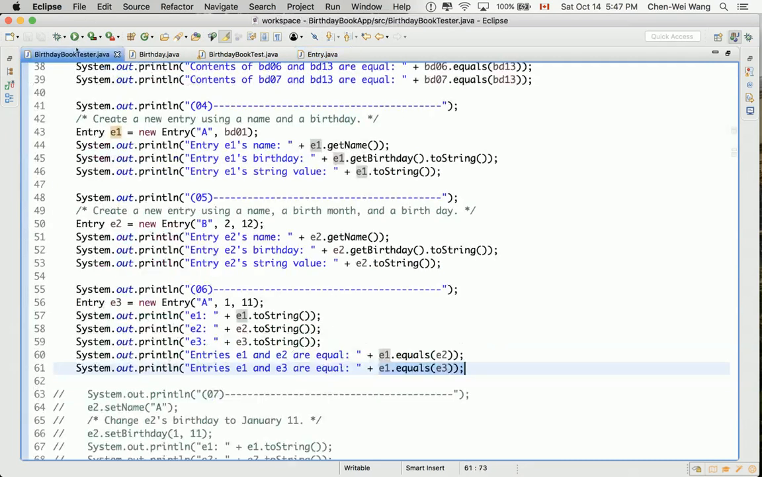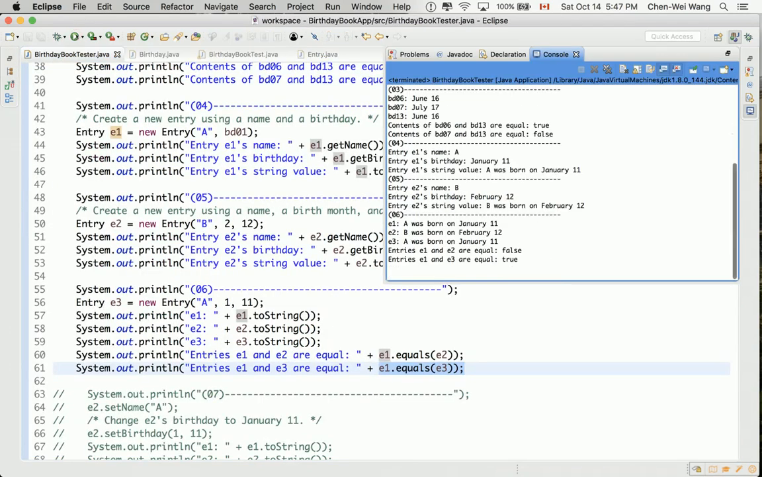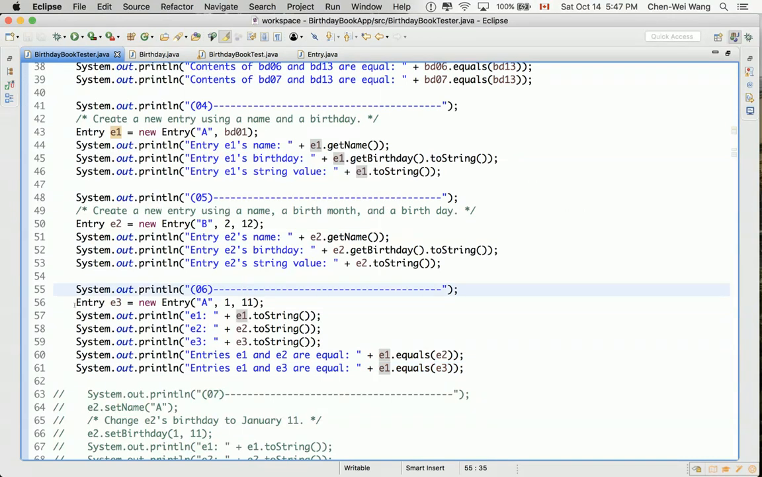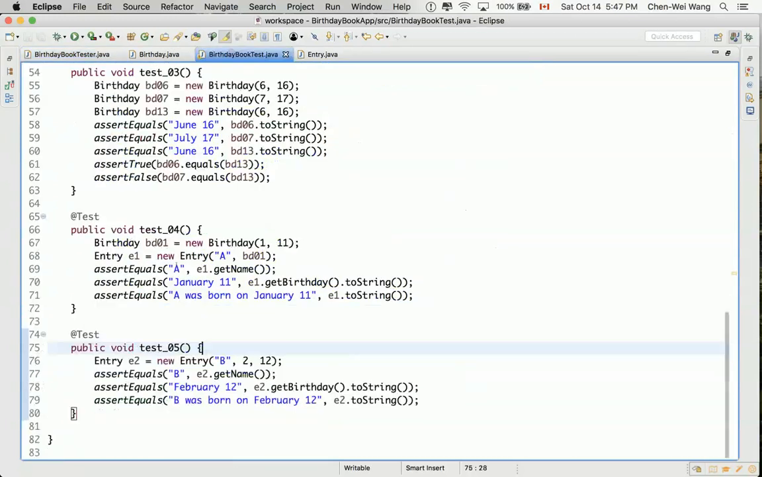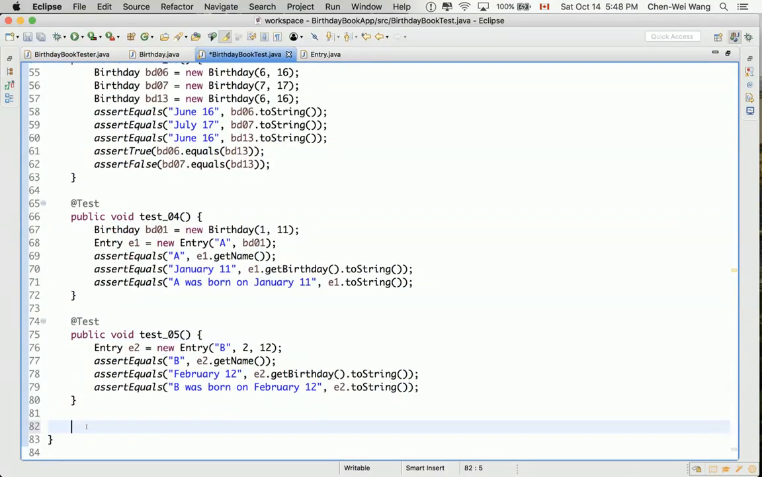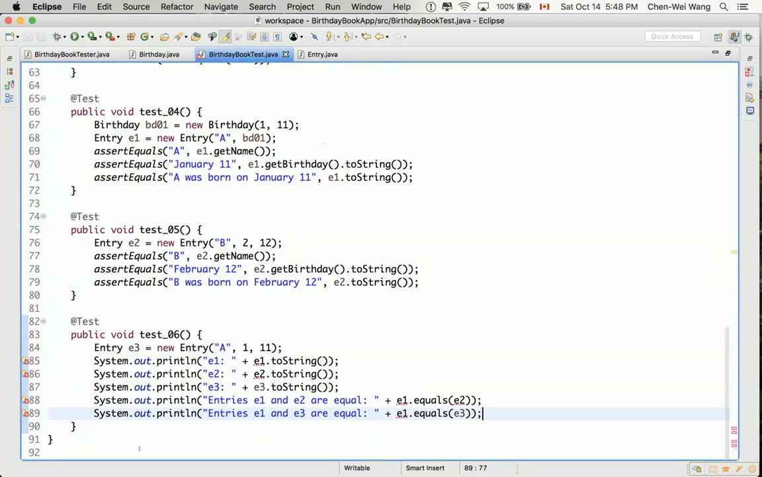So now let's go back to the tester and run it before we go to JUnit test. So now it will be false and true. So this is really what we expected. So now this works. Let's now do the Eclipse very quickly. Let me copy this part here, and then let me go back to the test, and let's create a test number 6. Add test public void test06 over here, and now let's paste that over there. And now we got E1 and E2.